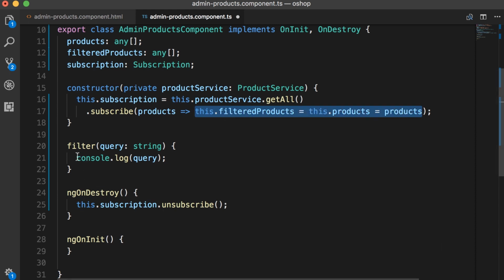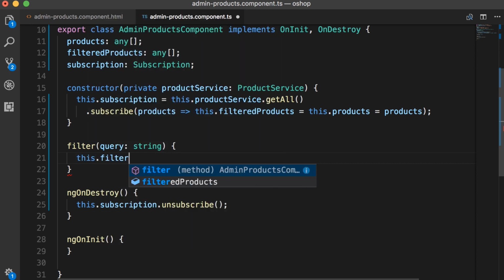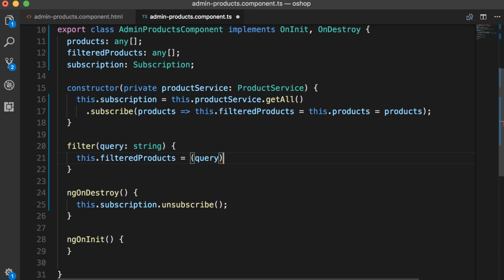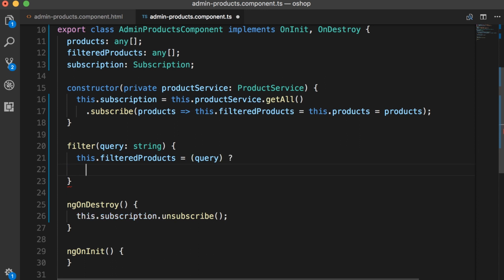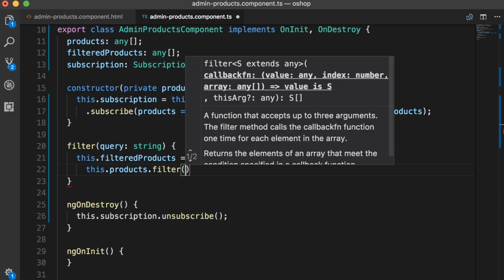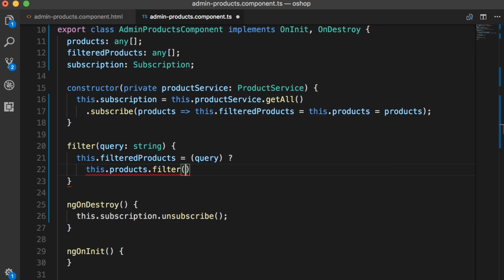But in the filter method, we need to reset this field, filtered products. So we set this.filteredProducts. Now, if you have a query here, in other words, if the user types something, we want to apply a filter on our main array of products. So this.products, here we call the filter method and pass an arrow function for filtering.